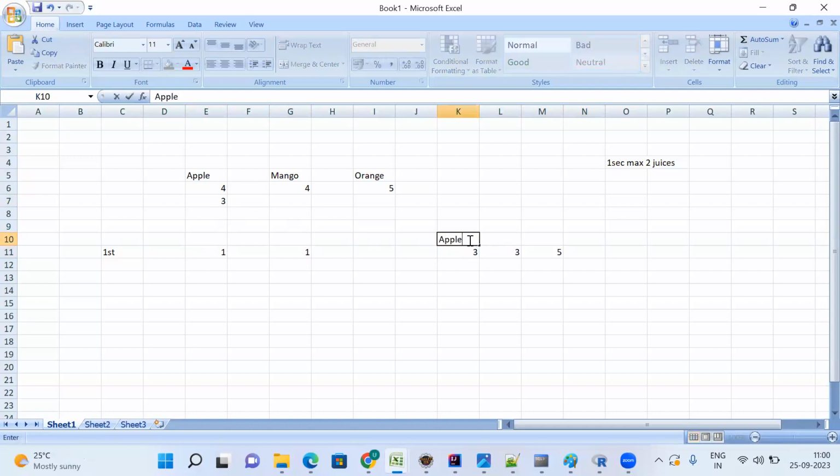Again in the second second, apple, mango, orange. So in the first second, you made 1 mango, 1 orange. So 3, 3, 5. Next second, again 1 apple, 1 mango. Now again what? 2, 2, 5. Okay. Third. It will take total 5 and 4, 9 times. So which fruit are you making in the third second?